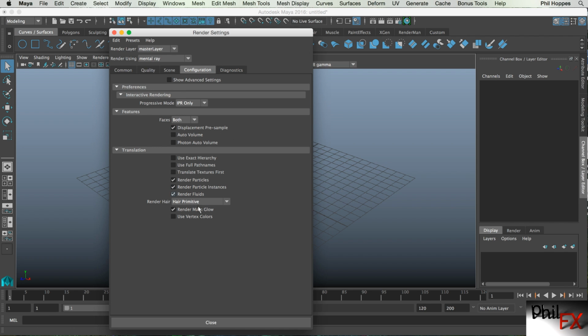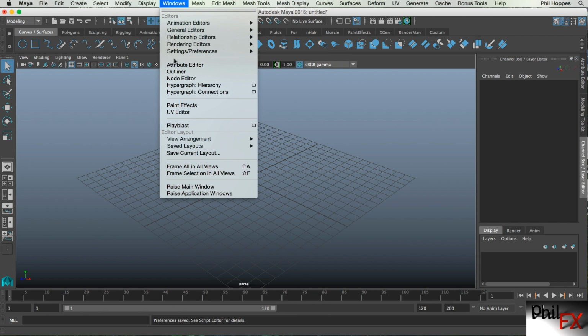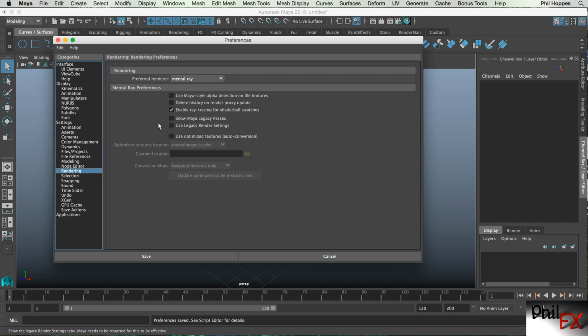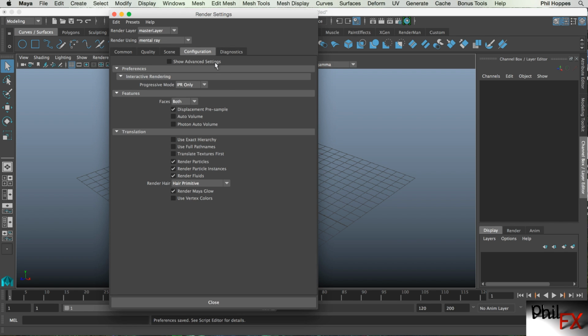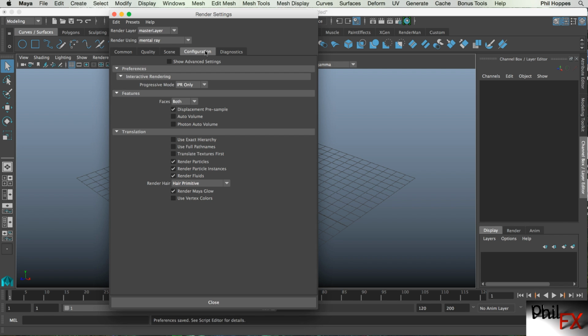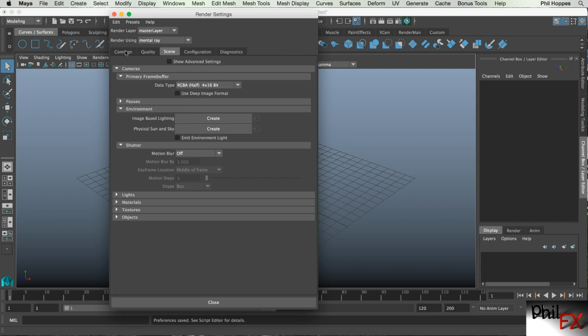So this actually has changed quite a bit. Let me close this real quick. And if we go up to Windows, go to Settings and Preferences, and we go to Rendering right here, and we want to say Use Legacy Rendering Settings. So if I click on this and say Save, and I go up to here and I get my renders, you don't see that change. These are the new ways. This is the new set of tabs for Mental Ray, not the old legacy ones.